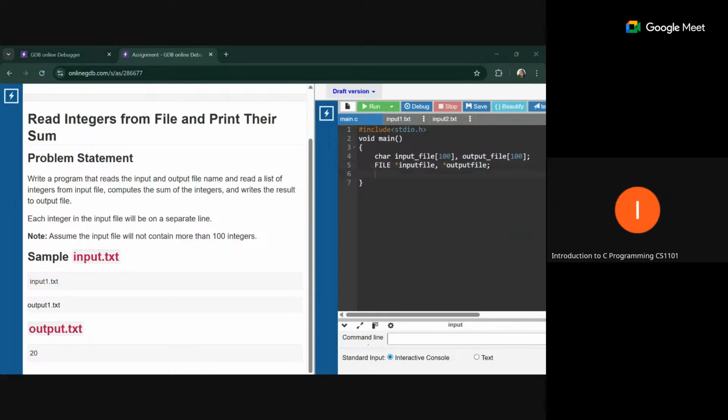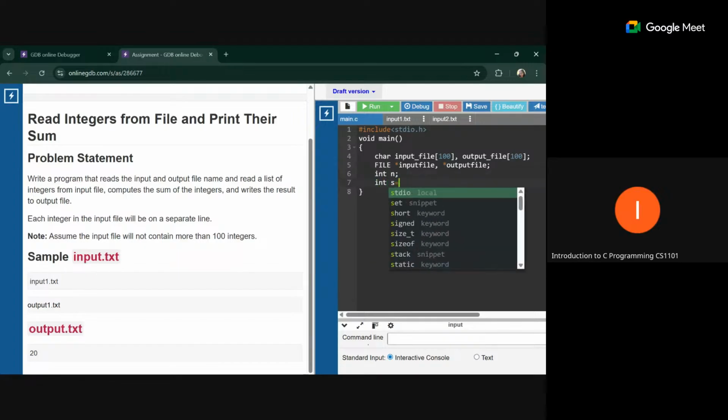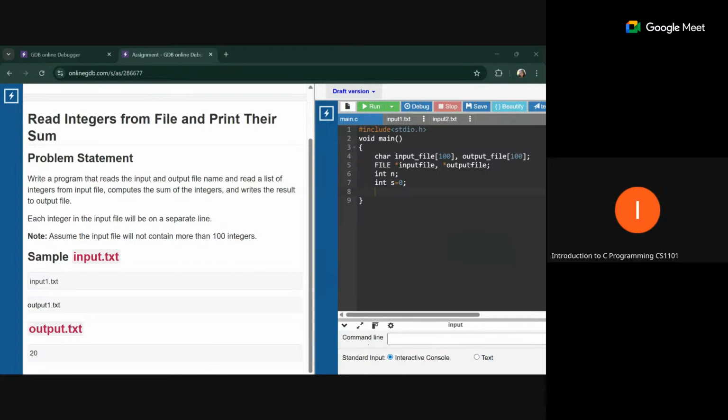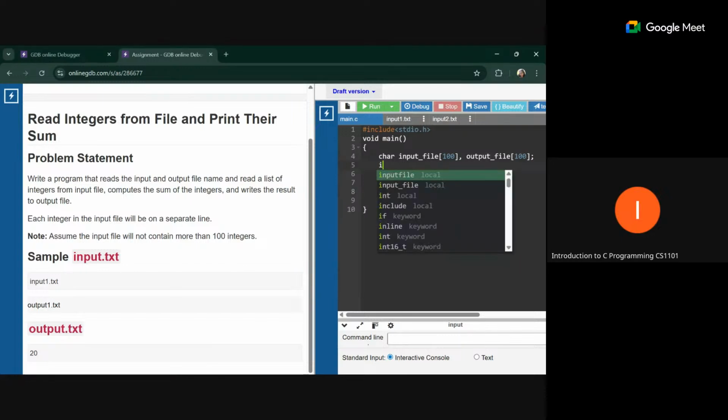Okay. After doing that, I have to create the n and s value. Is that right, people? Yes, ma'am. Okay. So s has to be initialized to 0. I'm just giving int s is equal to 0. What is the next step? We have to get the input and output files.